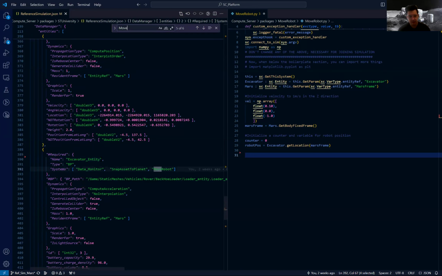All right. And also make sure on your entity that you have that system included. So for example, I named that system move robot, so I've added it here to the systems field.